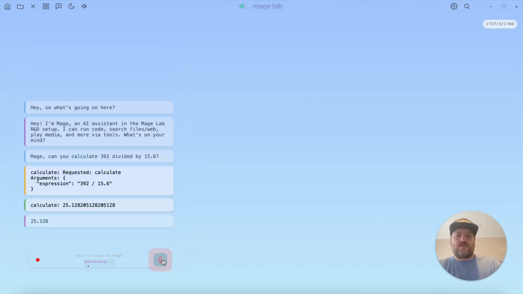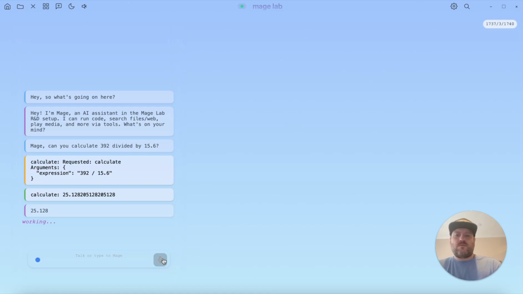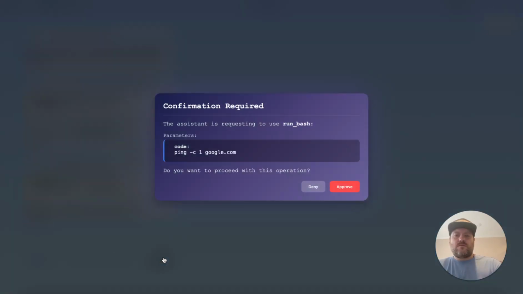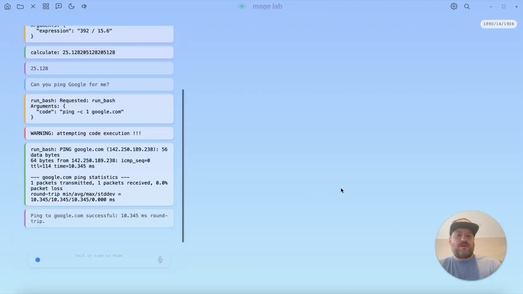Can you ping Google for me? So we can see it's asking me for confirmation to run this code with Bash. That looks okay to me. You know, run code on your computer at your own risk. So we got a 10 millisecond round trip.